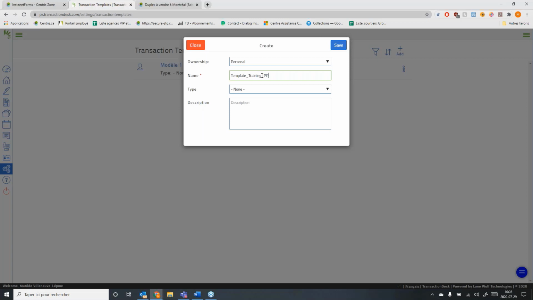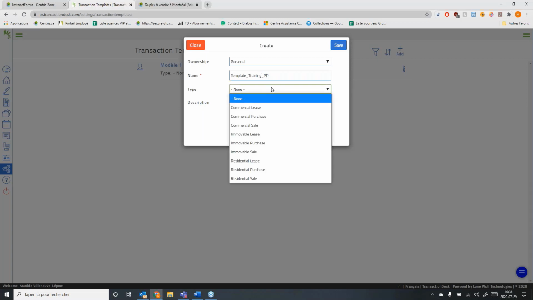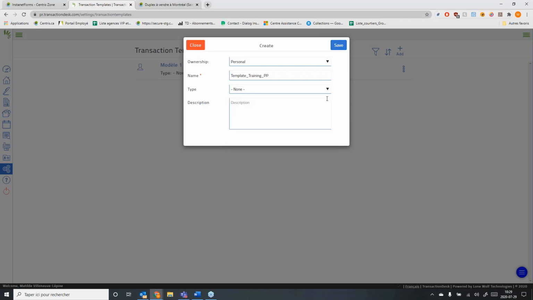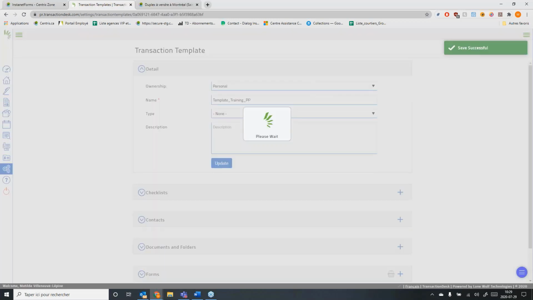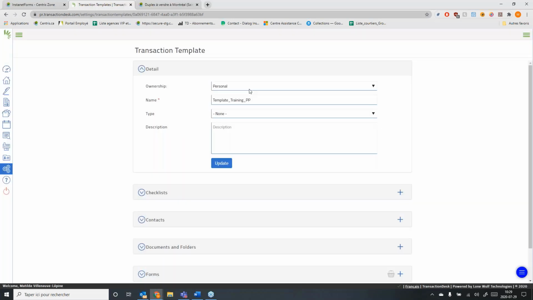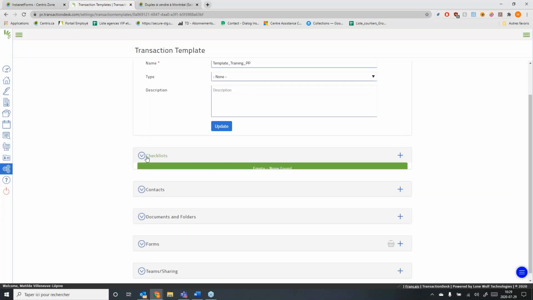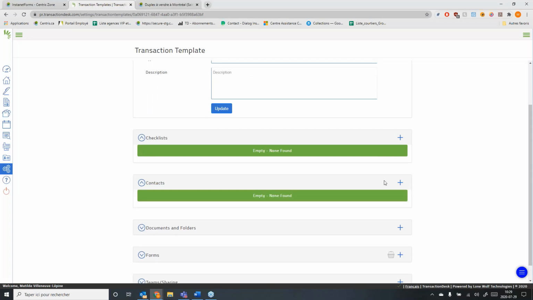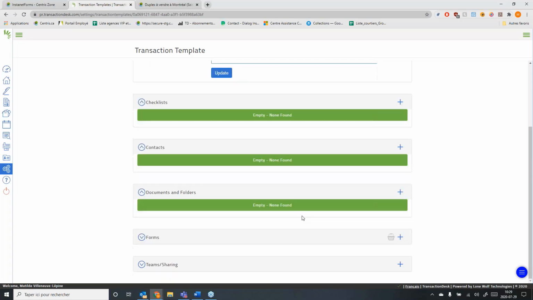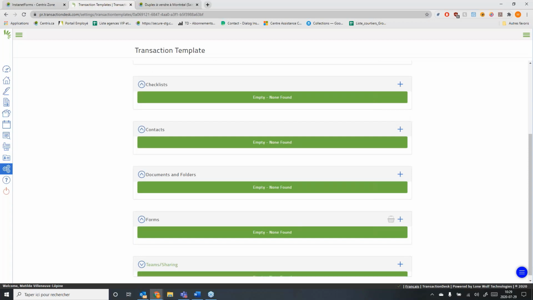And we could say promise to purchase. And then you would have the type of what type of transaction it is if you wanted to, and you can add a description. And I'm going to click save just to show you. And see here, you have all of the information that you can put in your template. So you can decide if you want to add a checklist, okay?